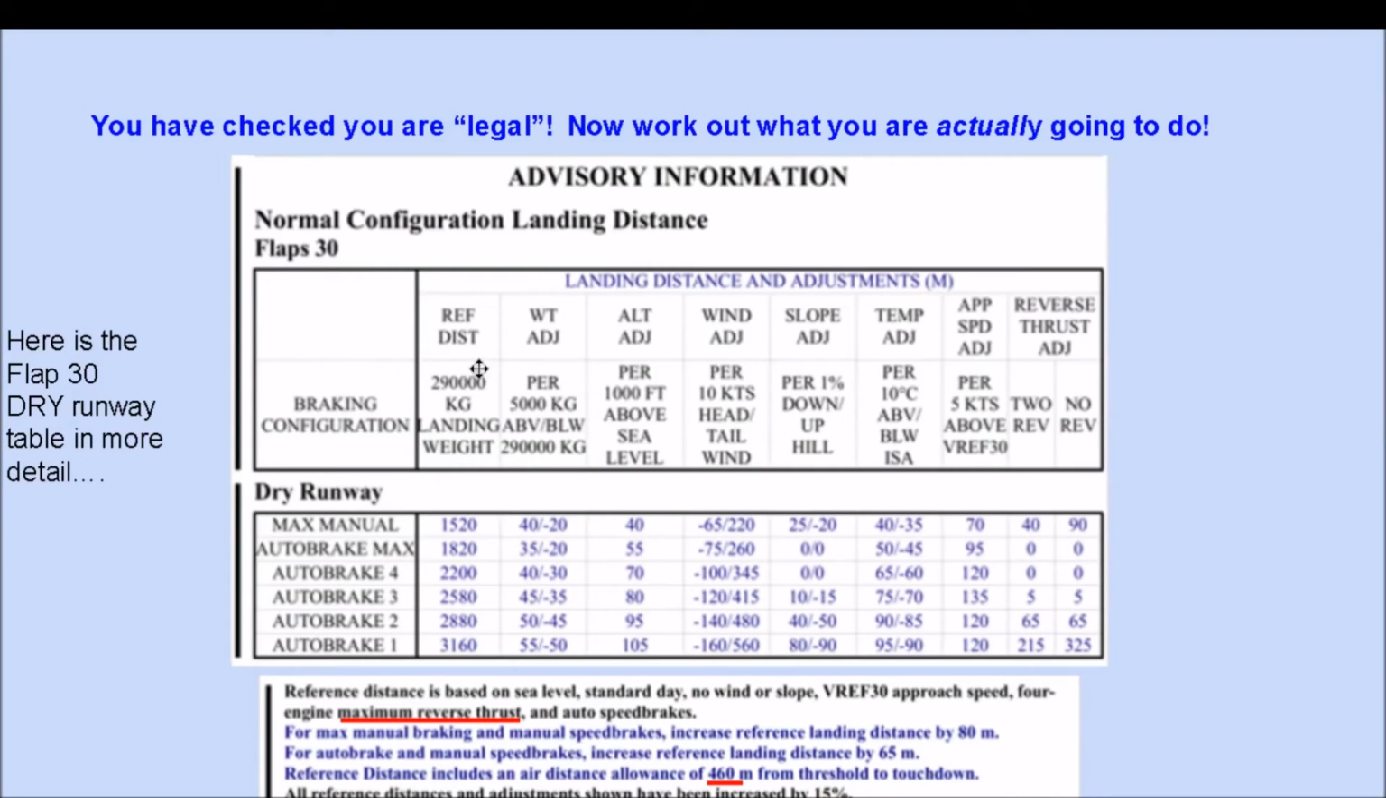In this case, it's based on 290 tons, just above the maximum landing weight, and there are a number of caveats to this. Maximum reverse thrust, the aircraft landing 460 meters from the threshold, and an extra margin of 15% added. So if we look at our max landing weight of 290 tons, max manual braking brings us out using 1520 meters. Now you take your 460 off it and you take off your 15%, and you've actually got a distance on the runway of less than 1,000 meters at max landing weight.